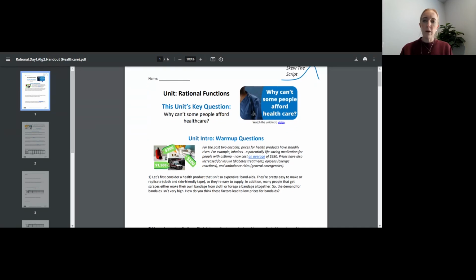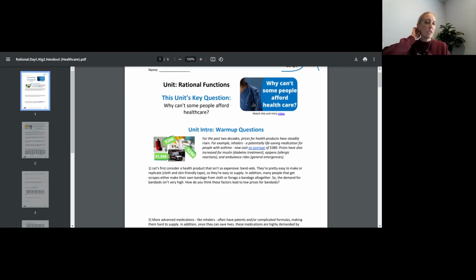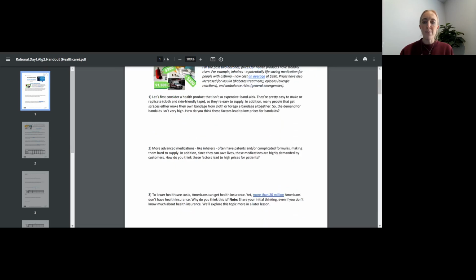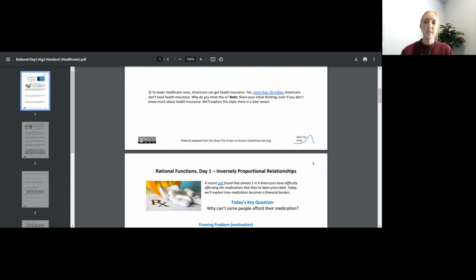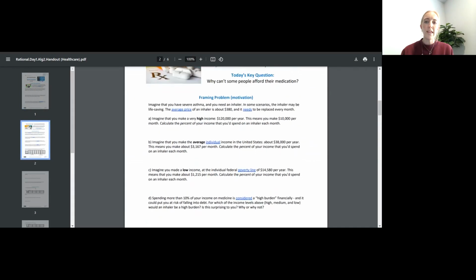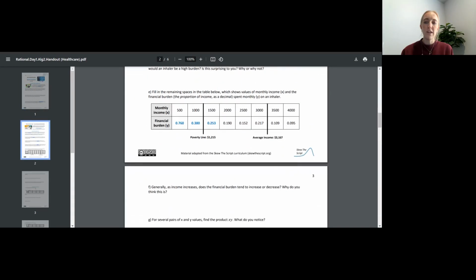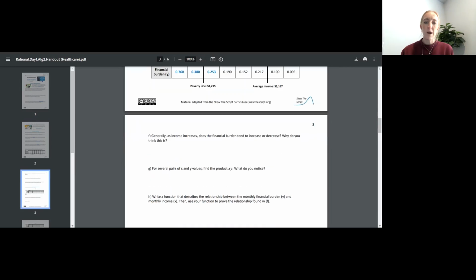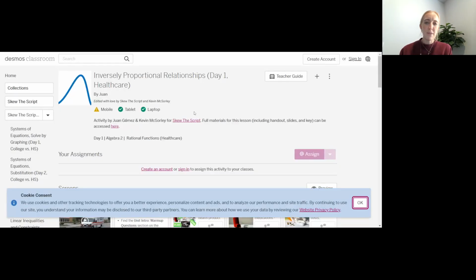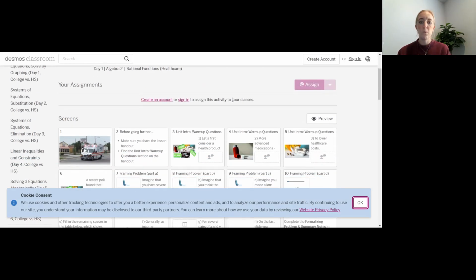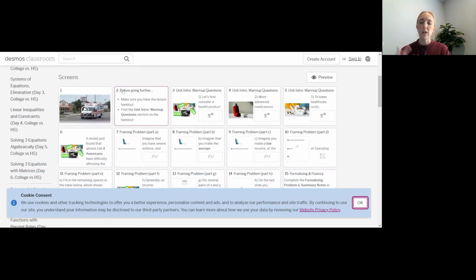Here's a handout of what you would see for rational functions. So you could use this as guided notes. You can use this to copy and paste into a slide deck to have more of a conversational based lesson. And you can see it's all related to that hook video as well as rational expressions, as well as rational functions.